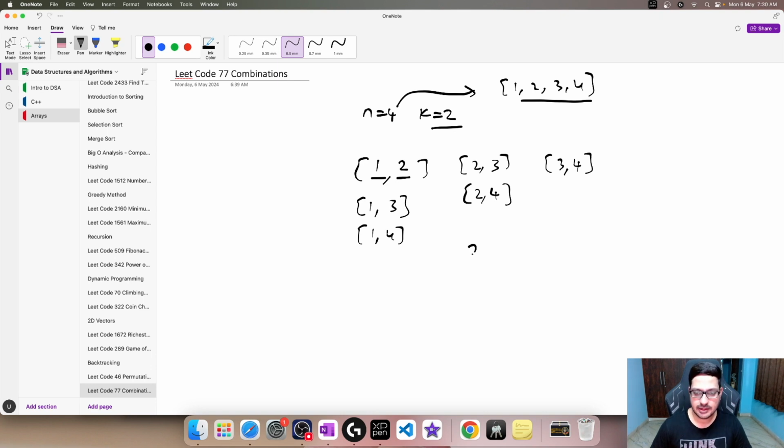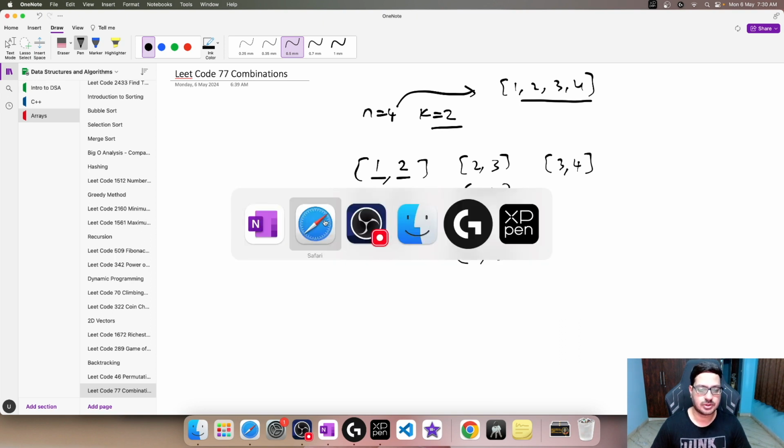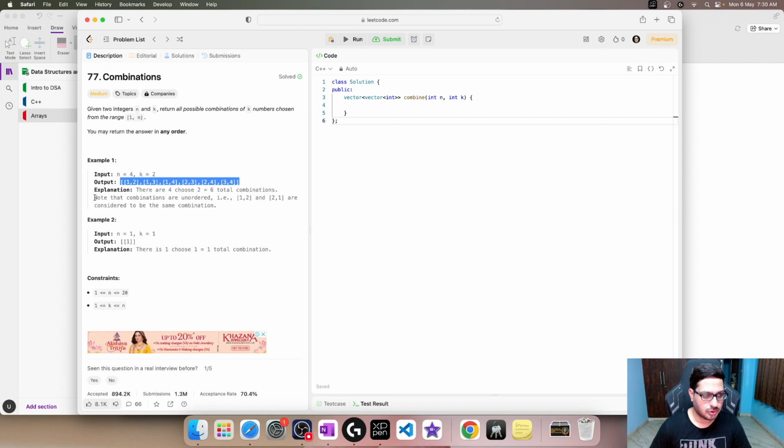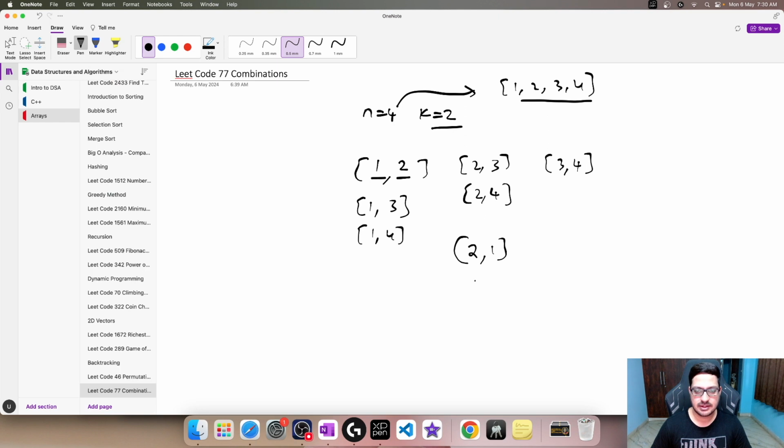I cannot make 2 comma 1 because 1 comma 2 is already made. This will be a duplicate, as you can see here. Note that combinations are not ordered. 1 comma 2 and 2 comma 1 are considered to be the same combination, so we don't need to redo that. Similarly, I cannot do, let's say, 3 comma 2 because 2 comma 3 is already there. So these are invalid cases, and I only need to return these ones.